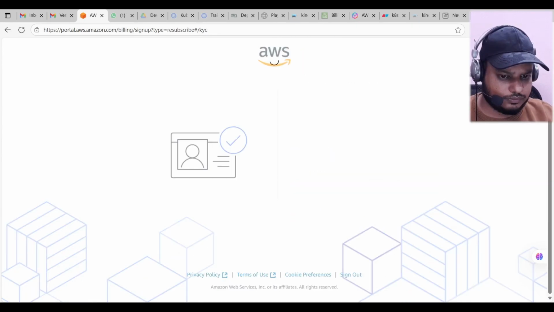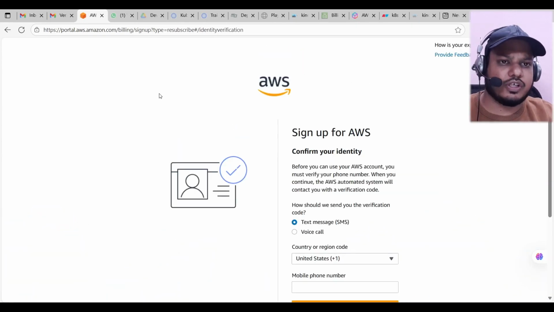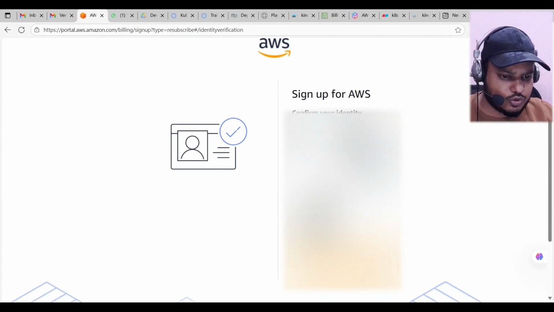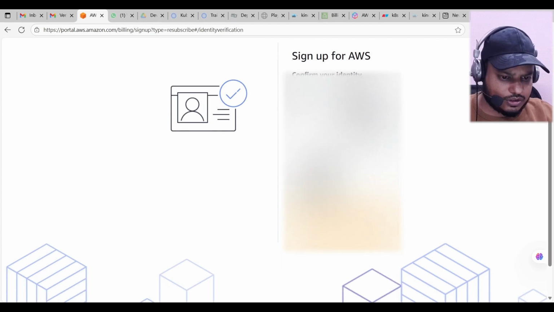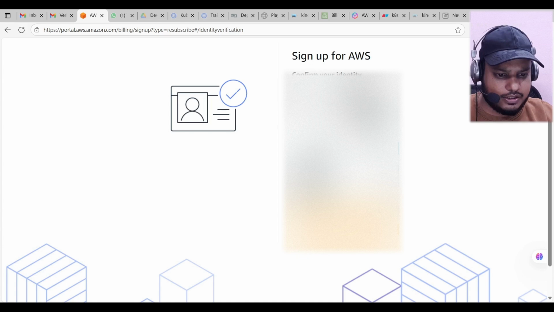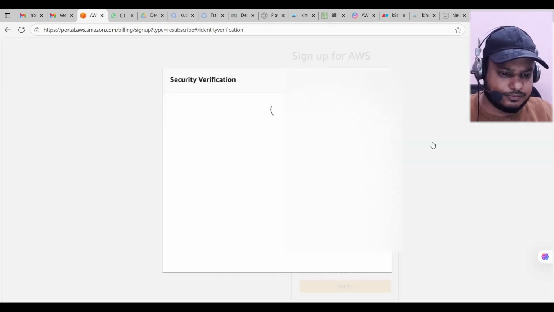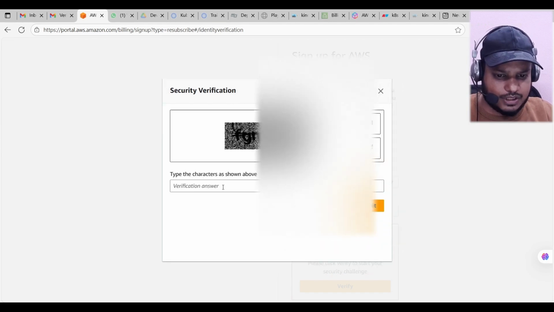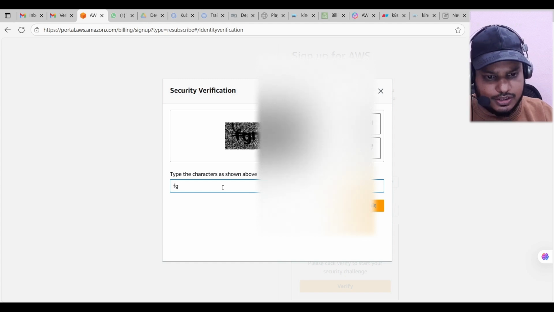Then we are proceeding to the fifth stage, where we need to confirm that we should be sending a verification code. That's also fine. So I'm going to give my mobile number of India, right? Basically this is my mobile number, which I'm going to hide while this video is live, okay? So security verification, that's fine. It's asking me for some captcha to cross-check whether I'm a bot or not, okay? That's also fine.